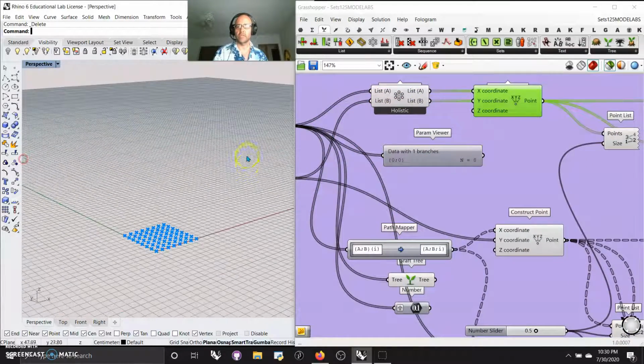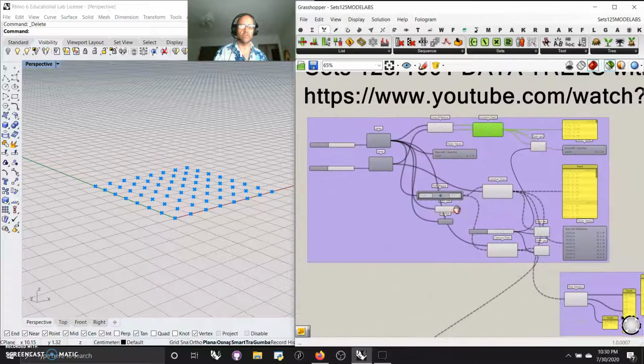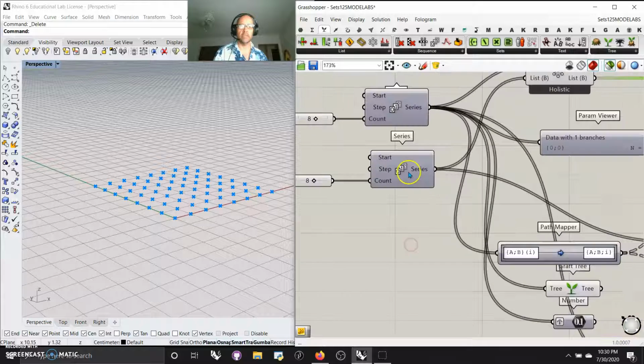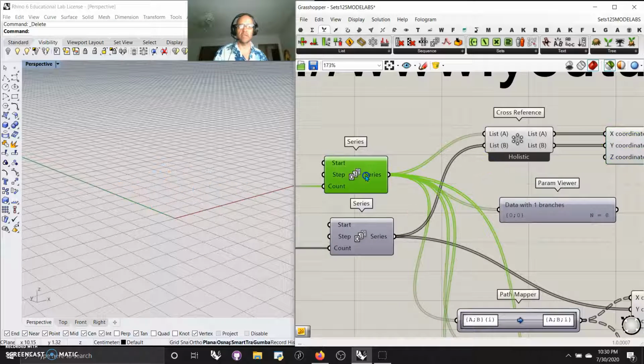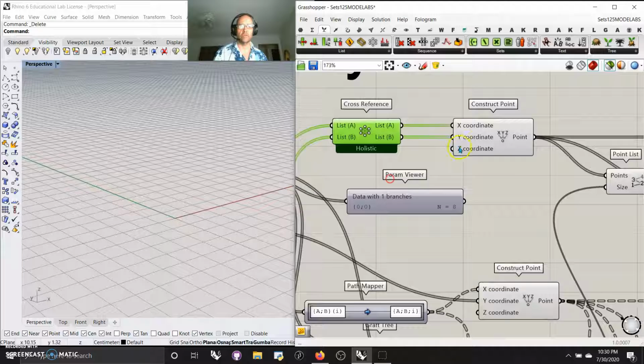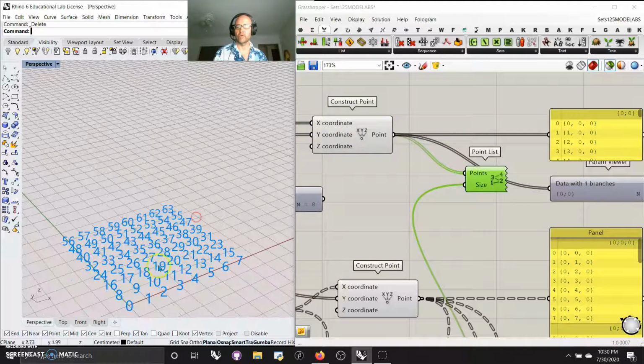So let me center this right here and show you what he does very nicely in this first script. He basically shows you how you can take a series with a certain count and use the cross-reference to build yourself some points. And he shows you how they're numbered if you were to do that. And you can see there's nothing organized. It's just counting all the way through, all the way up to the last point.